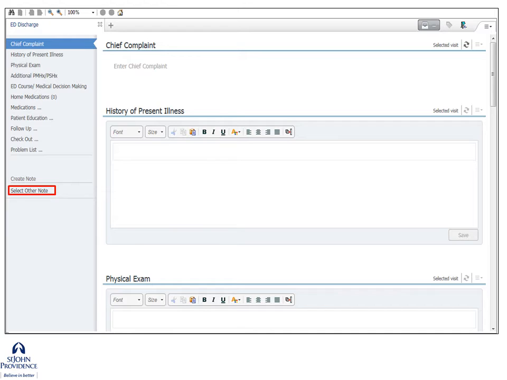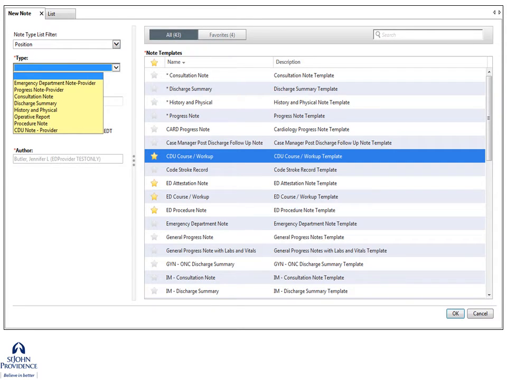To open provider documentation to create your note, you'll need to select the Select Other Note tab. After clicking Select Other Note, you will have the opportunity to select the required note type and the note template before starting your note. The note type selected will determine which folder the note is filed in the Documents section of the chart. If you would like to add a note template to the Favorites tab, click the star in front of the template, turning it yellow. To remove a note template from your favorites, click the star to turn it white.